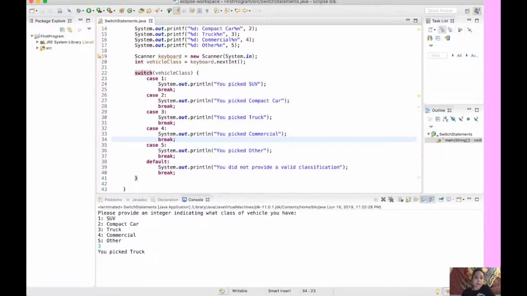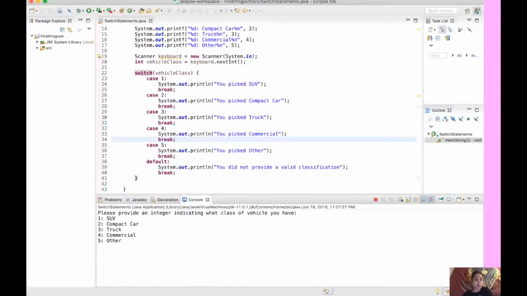If I run the program here, all this is right now is a bunch of print statements, but it's waiting for me to have an answer because I have this keyboard next int, so it's expecting an integer. And if I put the number 2, then it's going to tell me that I picked compact car. If I run it again and put 13, then it tells me I didn't provide a classification.